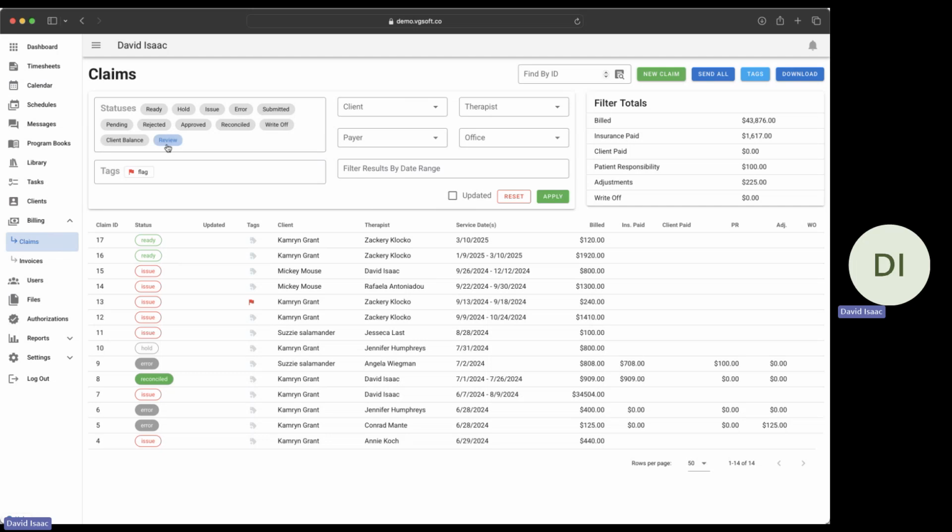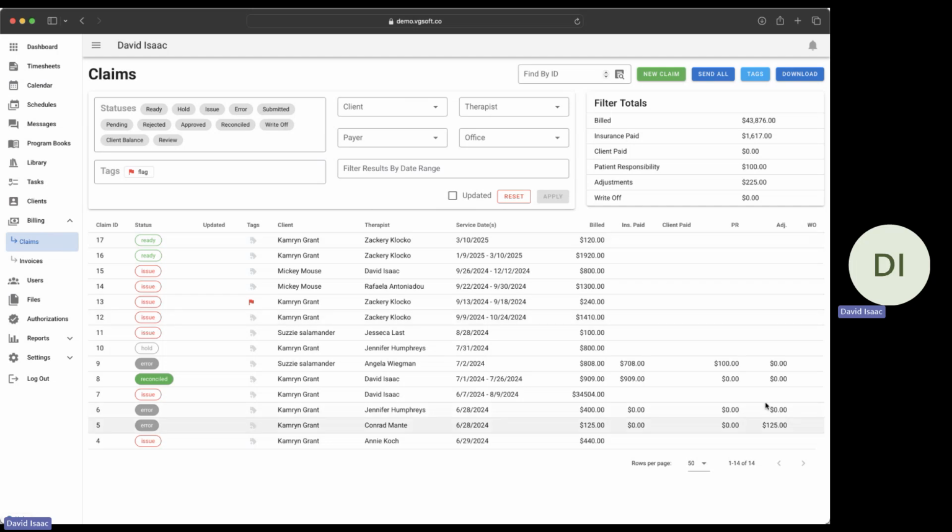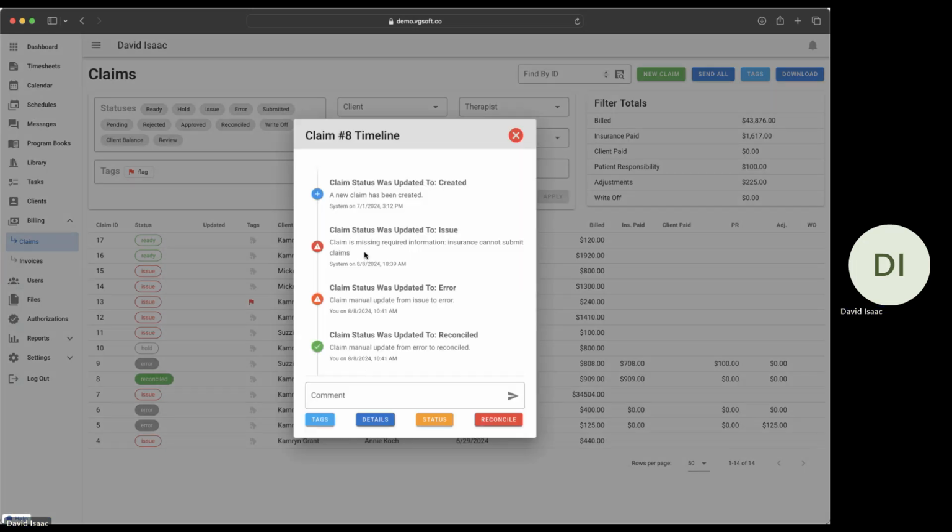The next status is review. There aren't any in here that I can show you, but if something came back non-standard in terms of a payment, so maybe you got a big adjustment, you got a denial or rejection, we put those into review so that you can see them. We'll tell you why they rejected it with the denial code or the adjustment reason in the claim timeline, so that you can see it.